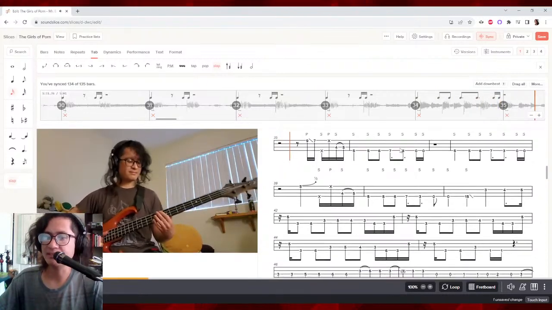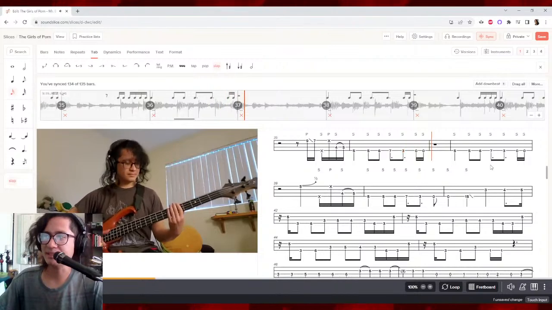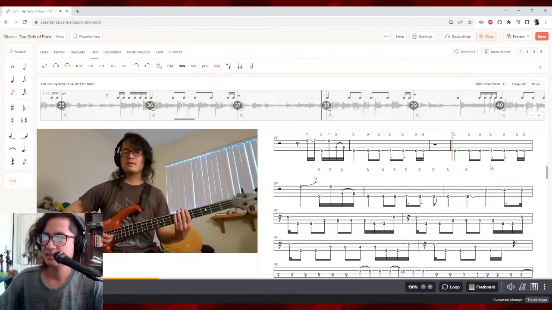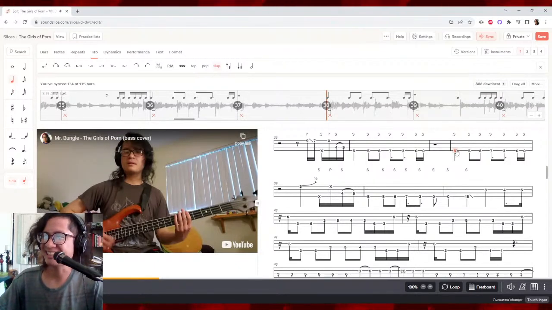There's no tab online for Mr. Nice Guy. Sweet. That's a big reason why I want to do it. When I was learning these songs, I wish that I could refer to someone else's interpretation and learn from there, you know? But then I had to start from scratch, so it was super tough.